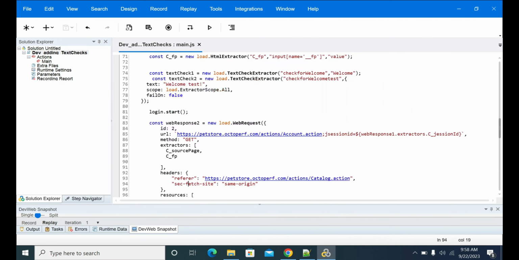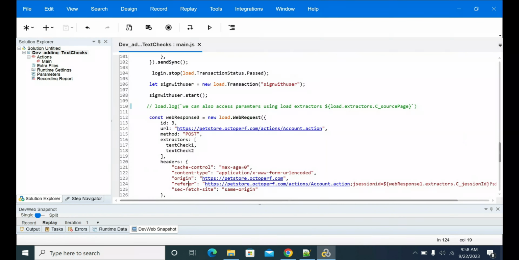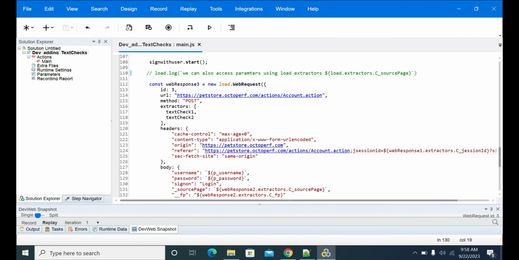Let's scroll down to login. So this is the login page, where I'm passing the username and password, and I'm applying the text check here. As I mentioned earlier, it's one of the extractors, so you should add it in the extractor array. Along with text checks, you can add other extractors like regex, boundary, JSON or XML extractors. Everything goes into the extractor only, so there's no separate way to add your page checks.